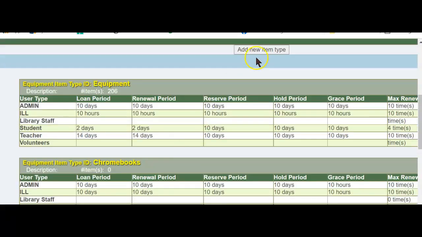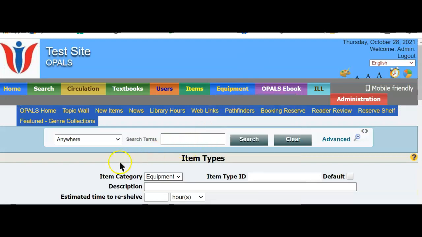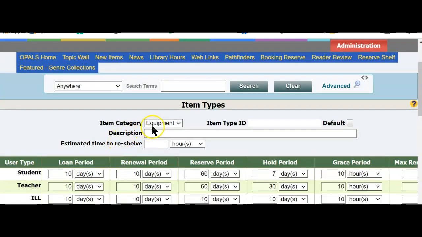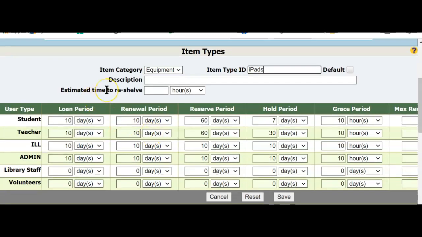I'll just add one more piece for the clip. Add a new item type. By the way, make sure if you're doing it for the equipment, you have equipment right here in item category, and I will call these iPads. I don't need a description really. You can put one in. There's no reshelve time like there would be with books. And a student can have it for, say, 200 days.